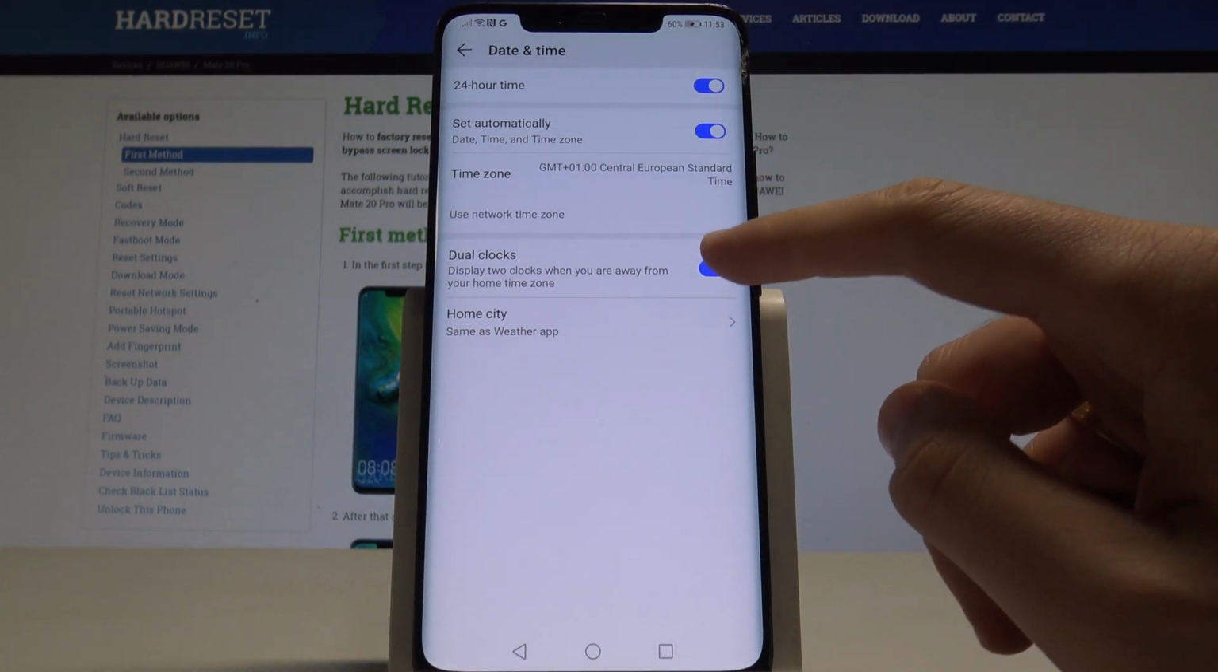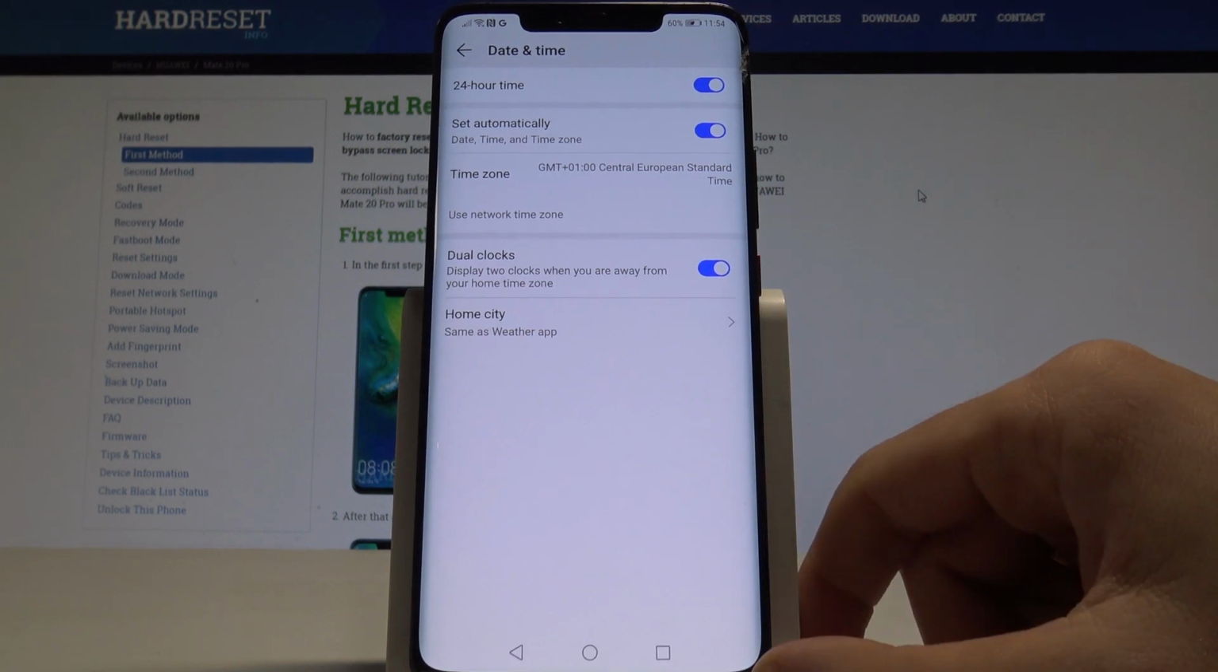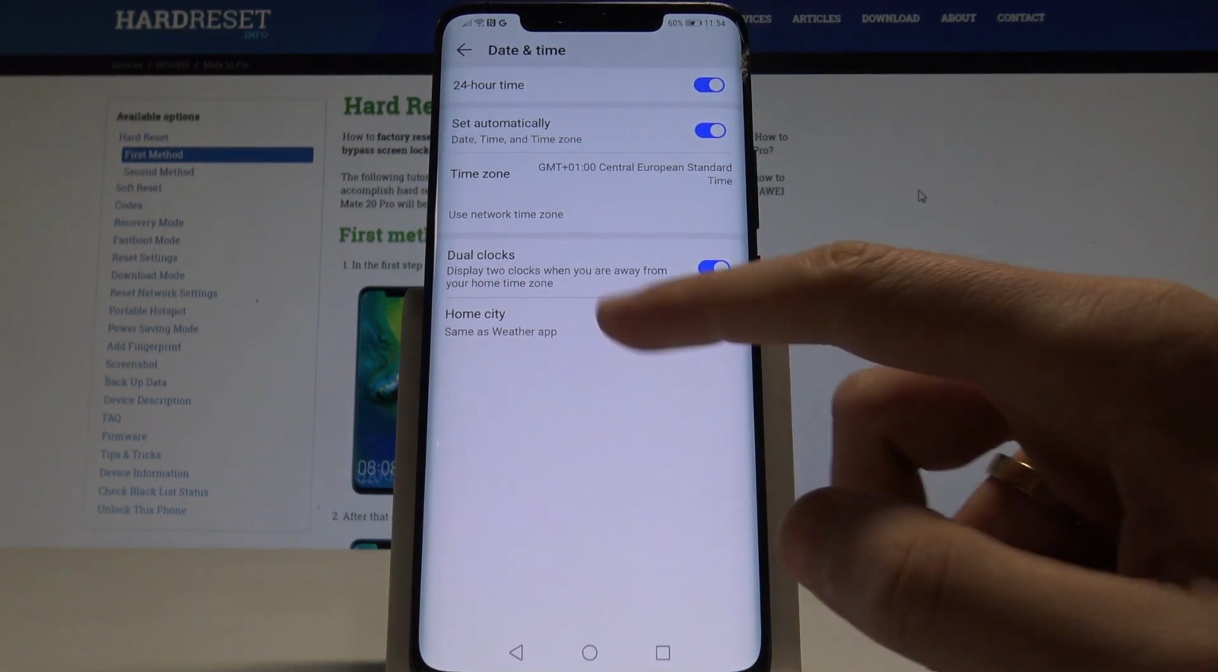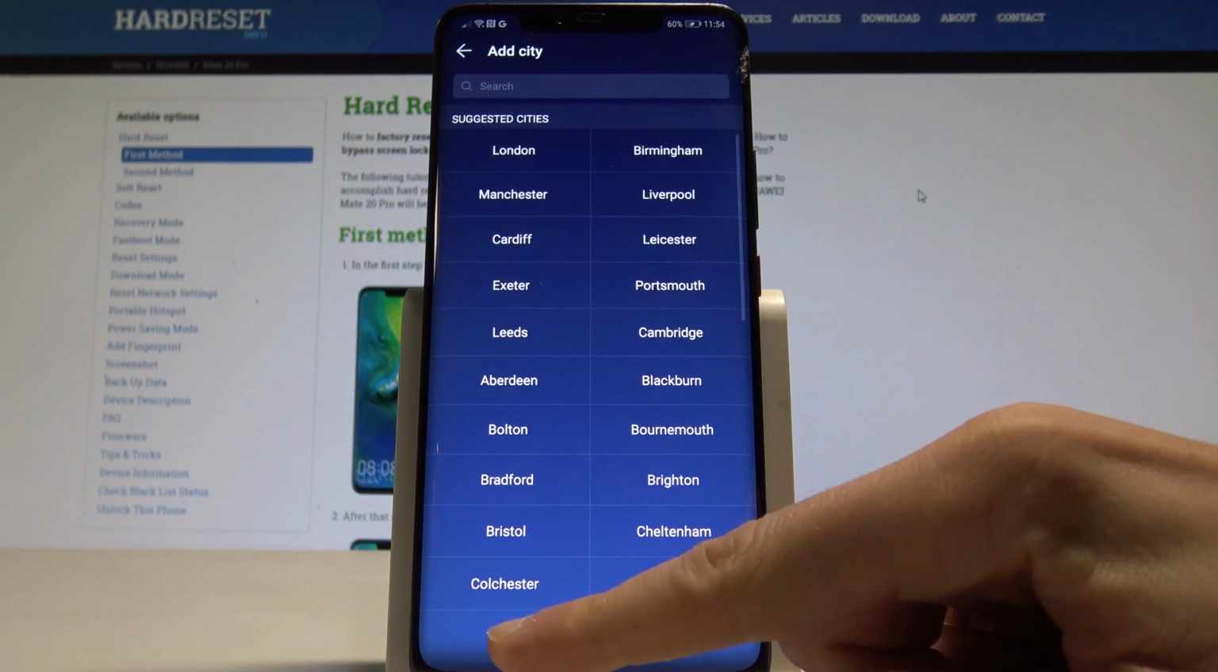As you can see here, you can also use dual clock to display two clocks when you are away from home, and you can set up your home city right here.